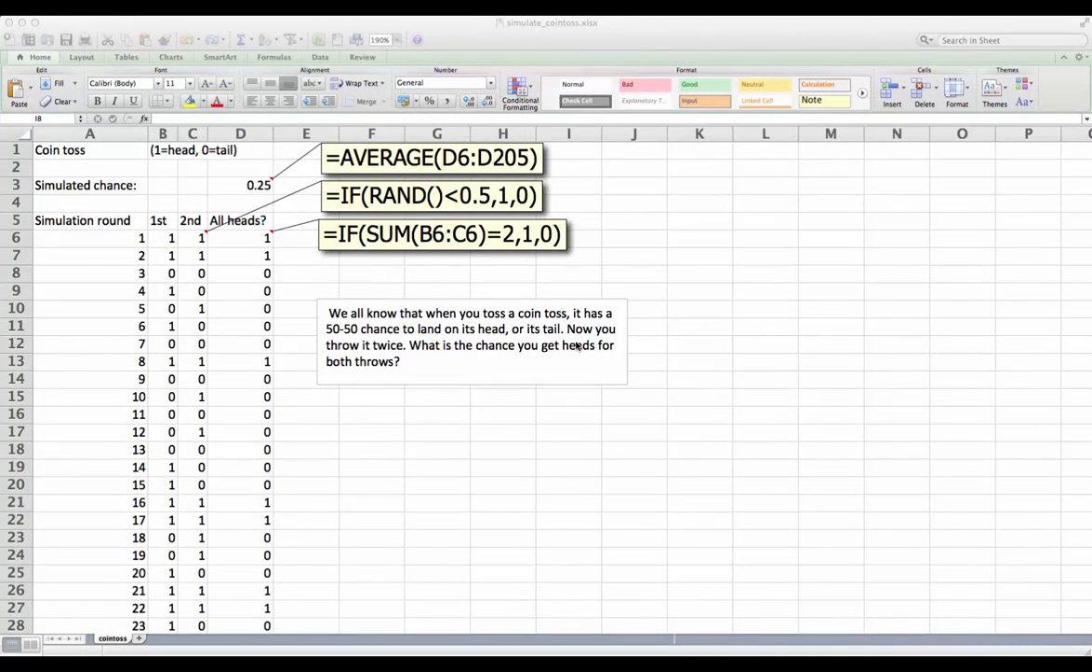Okay, let's talk about coin tosses. A coin toss is probably the simplest simulation one can do, and yet it is very important. Let's see how it is done.